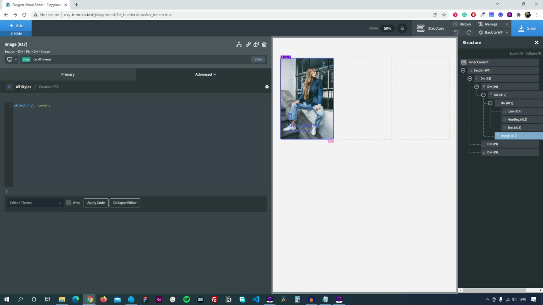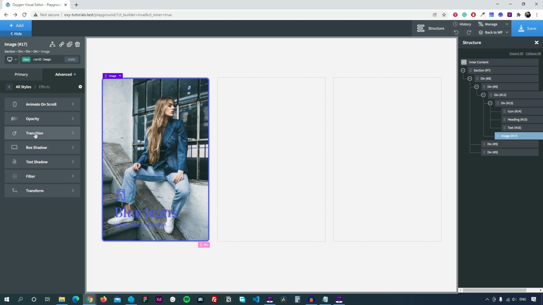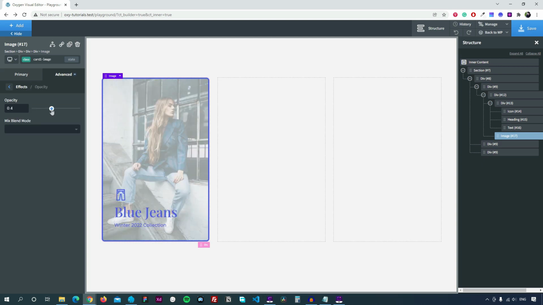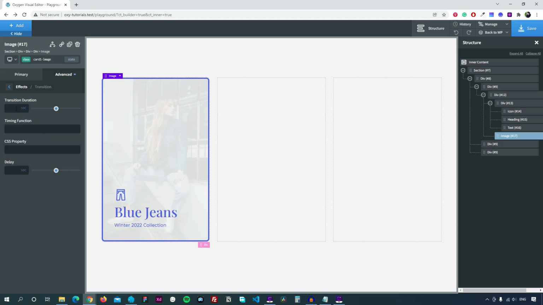Now this is our image, so I will set the initial state of this image. I will reduce the transparency of this image so it will be barely visible in its initial state. So I will go to the effects here, opacity, and reduce the opacity to 0.1. And because we want to animate this image, let's just make a transition here of 0.4 seconds.